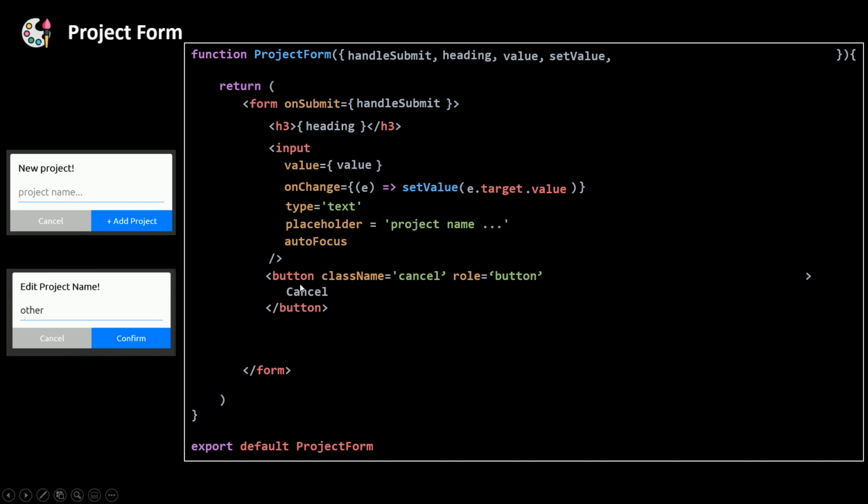To prevent that from happening, to prevent this button or any button from submitting, you need to add a type attribute and set it to button. Then I'm gonna add an onClick event. So when I click on cancel, I need to close the modal. So I'm gonna set show modal to false. So I also need to get this function using props.